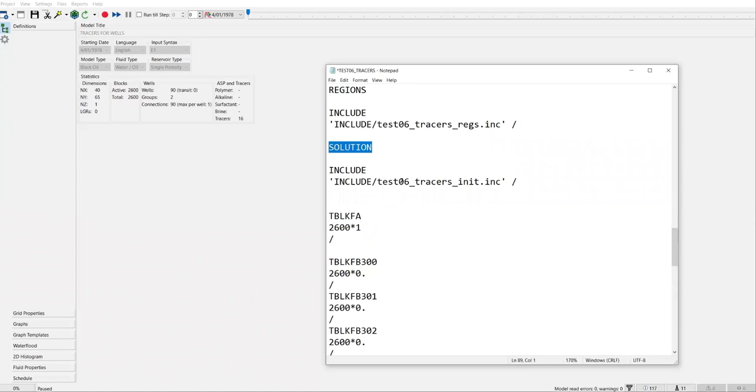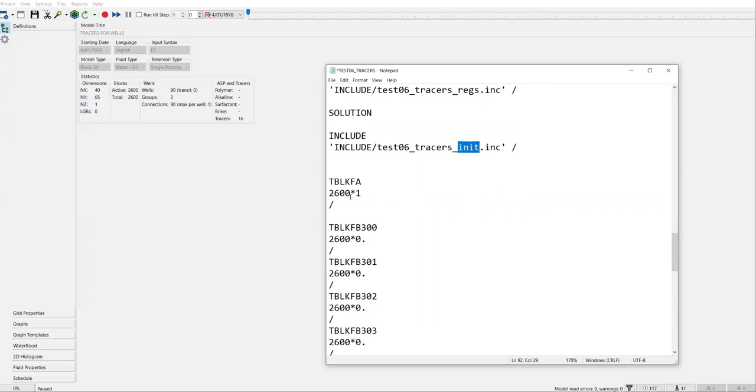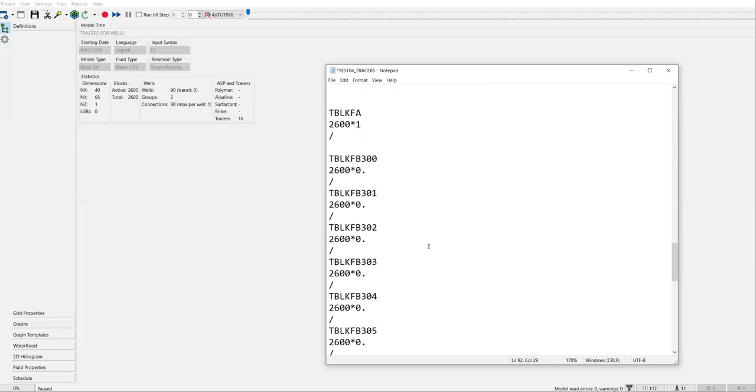And initially, we are in solution, and in solution we have initial condition, right? So initially, all the 2600 blocks will have the value of the concentration of tracer A as 1. The value of the concentration is 1 initially. Of course, right? The concentration of formation water existing initially, we consider that as 1. And initially there is no other tracer whatsoever. So initially there is no tracer B300, there is no tracer B301.